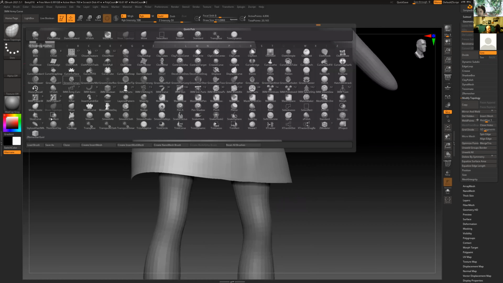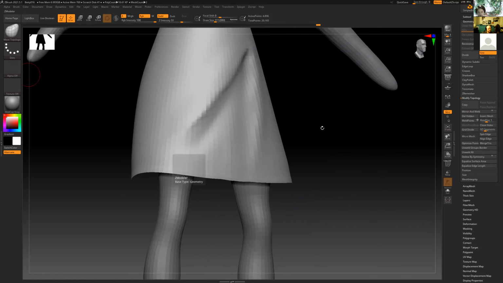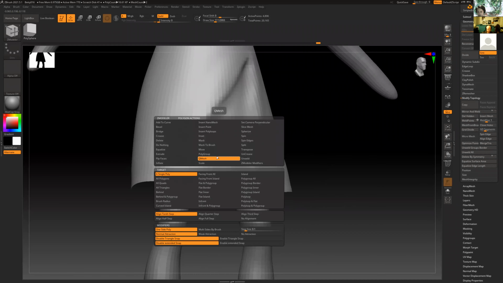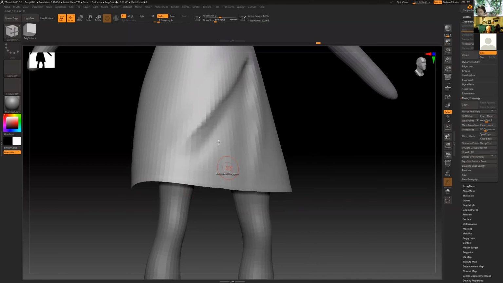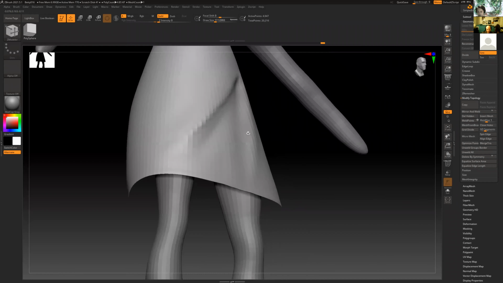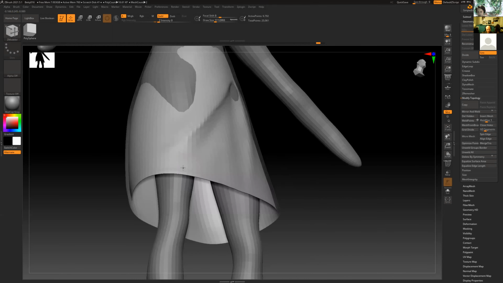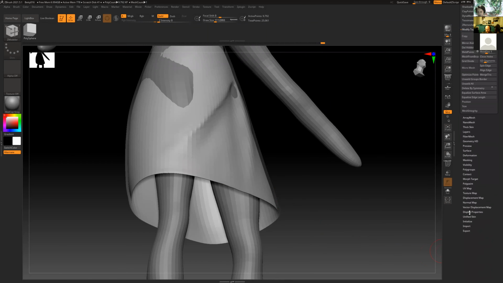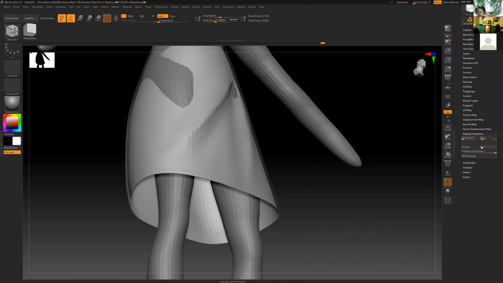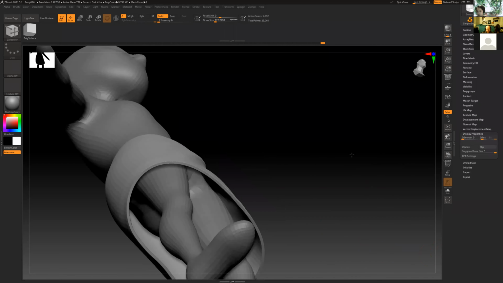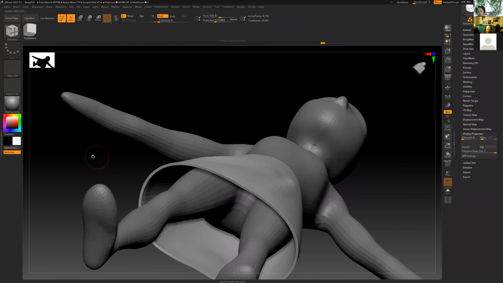What we can do is I like to go into ZModeler. If you hold space, you can do extrude all polygons, and you can pull. Oh, I missed something. I'm going to undo that. I'm going to extrude all polygons inward. Boom, just a little bit. And then display properties, flip. Boom, and there you go. You got that thickness back in there.